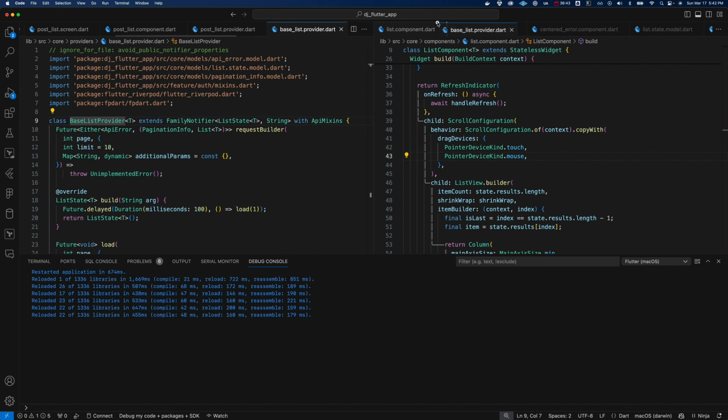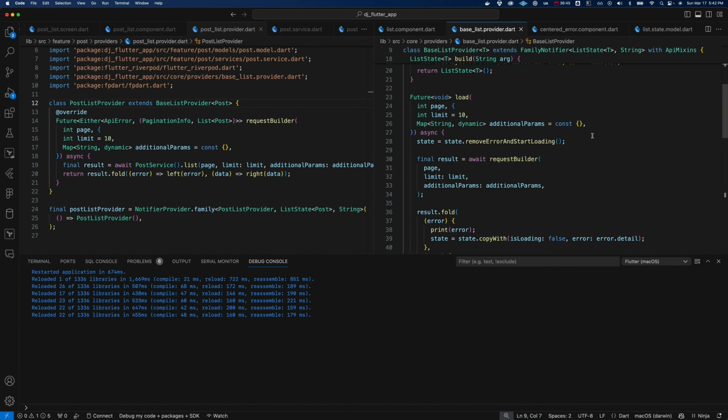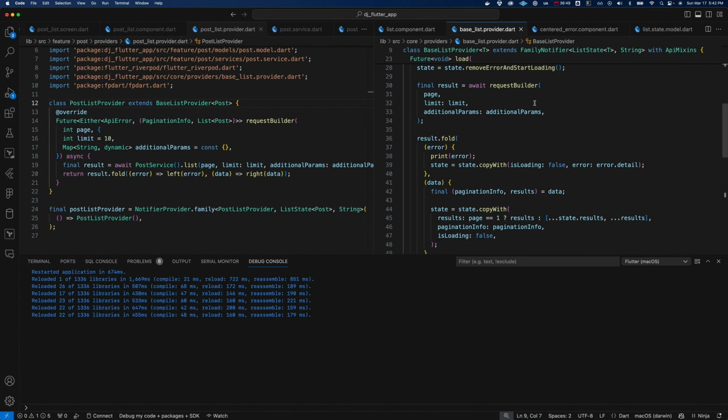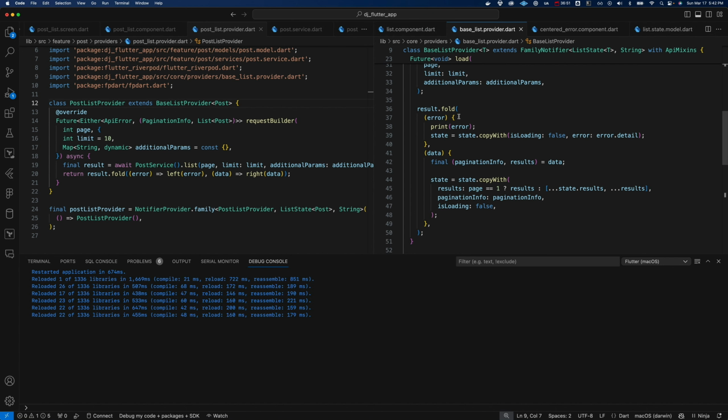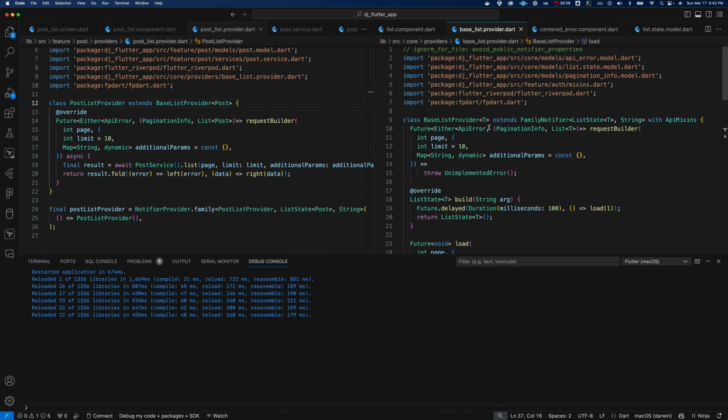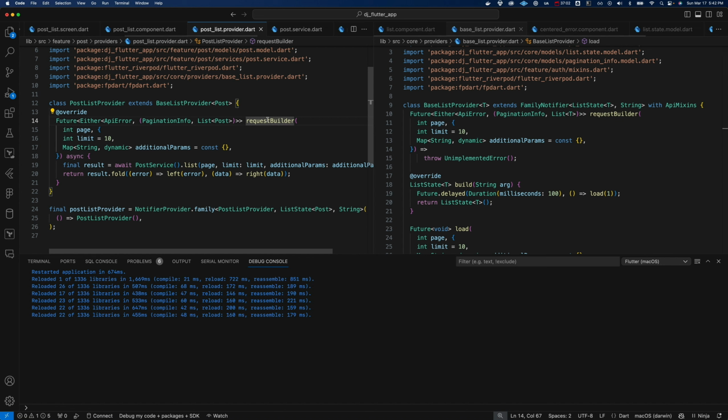And again, this is where I was seeing a lot of duplication, because essentially anytime we load data, we want to start loading, get the data, and do the whole fold on if there was an error and update the state. So I was able to figure out a way that we can put all that code in this generic called base list provider. And all you have to do is extend it, set its type of what type of thing it will be, and then override its request builder.